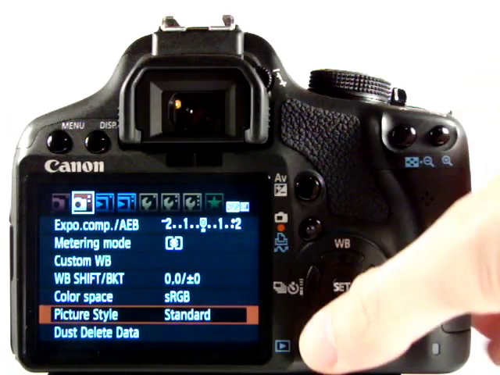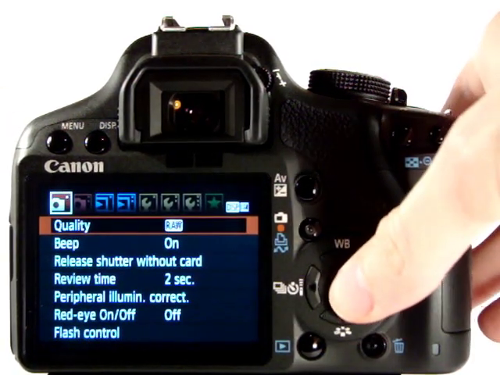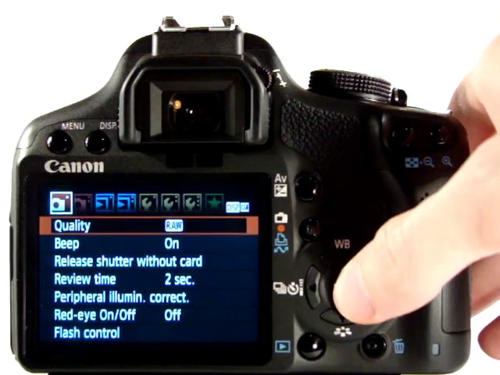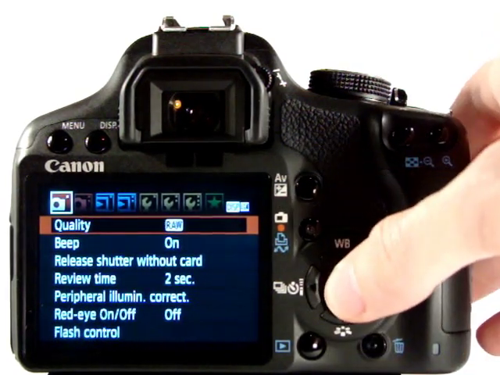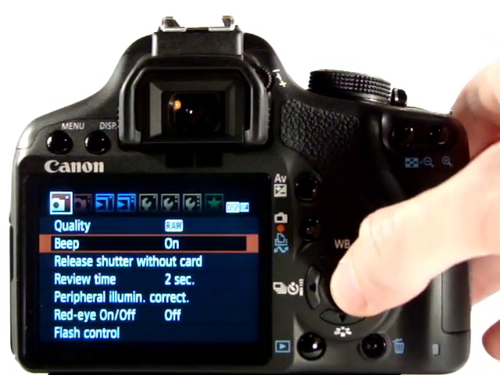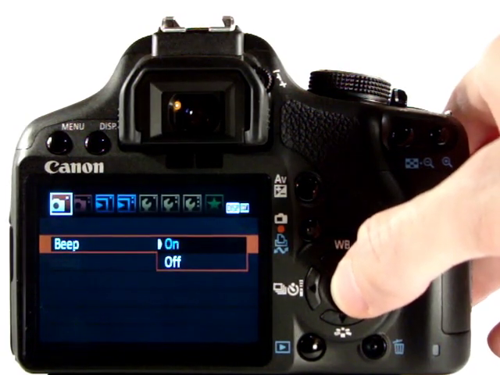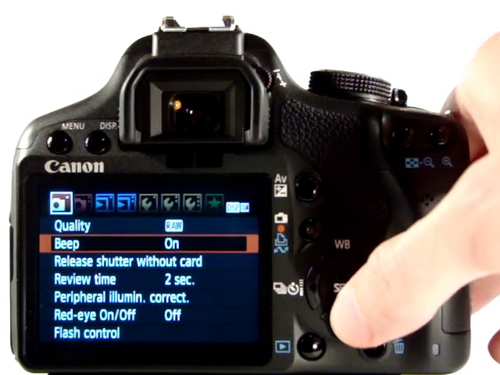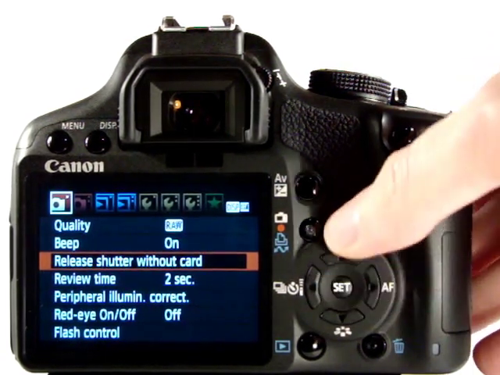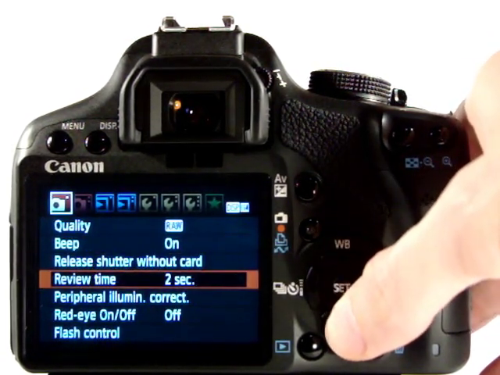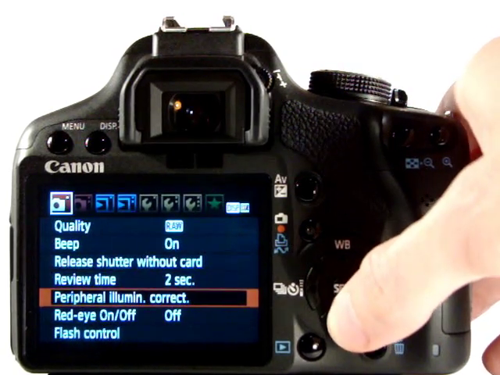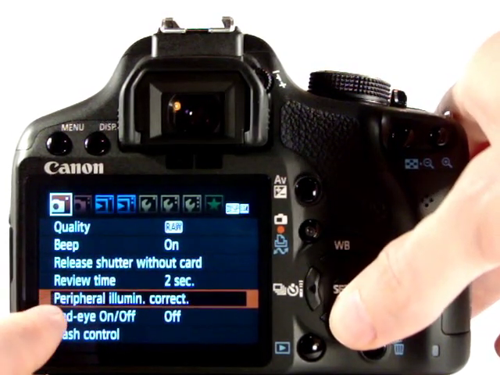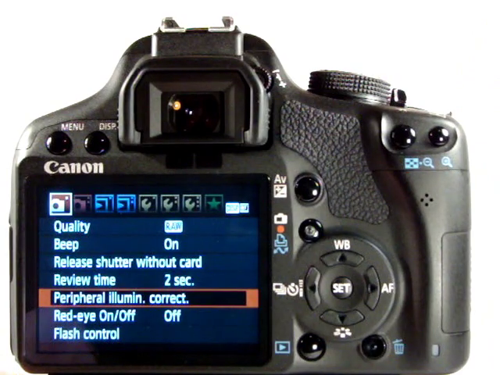Now some of these you may well recognise already, like we can change the quality to RAW or JPEG. We've seen those in some of the earlier videos. Turn the autofocus beep on or off, so if you want to remain a little bit quieter you can do so. Release the shutter without a card in, and the image review time once you've taken a shot and so forth.